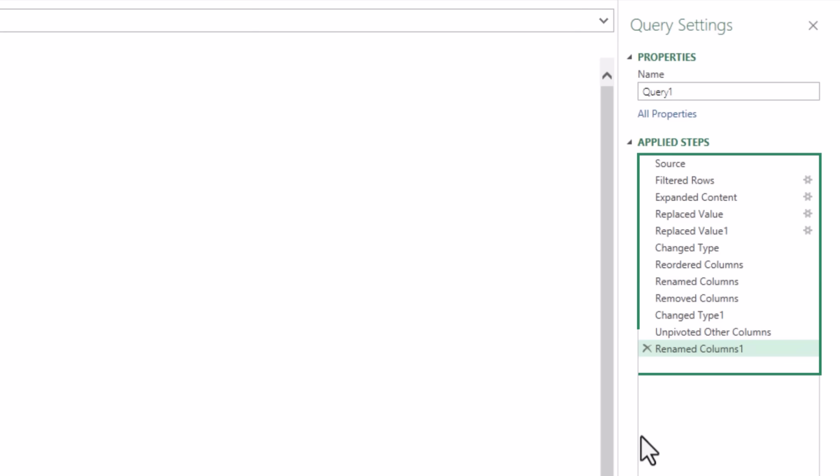Now notice in the applied steps pane on the right, Power Query has recorded all the steps I've taken, much like a macro recorder. So if I add a new sheet to this file for January 2026, I can get an update to my data with the click of one button, which I'll show you later.